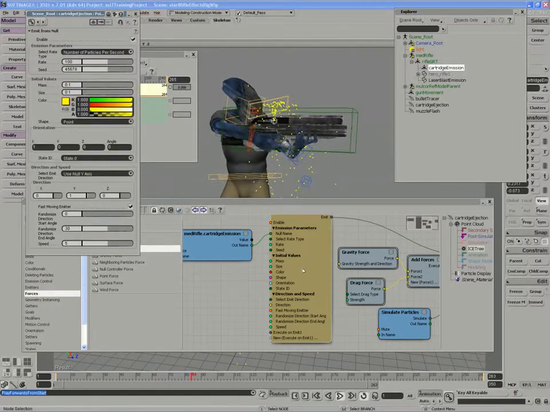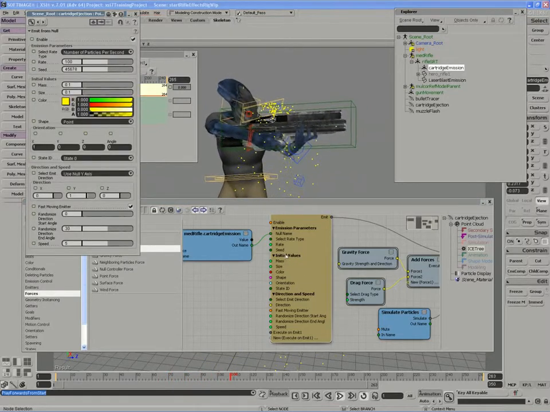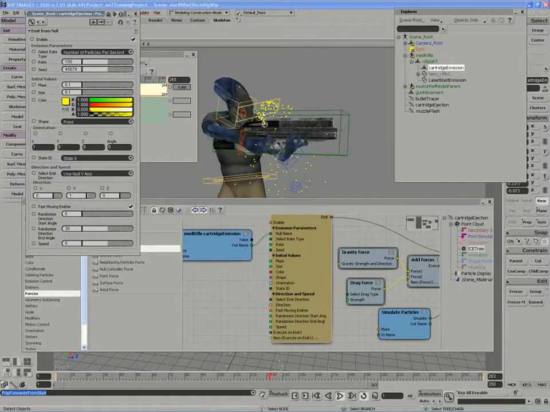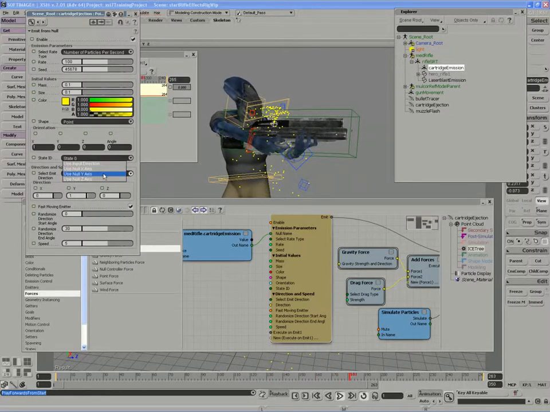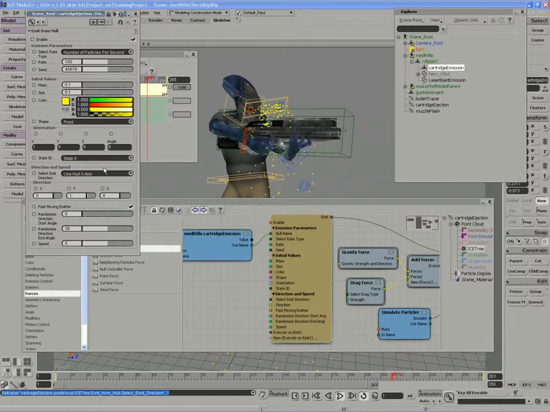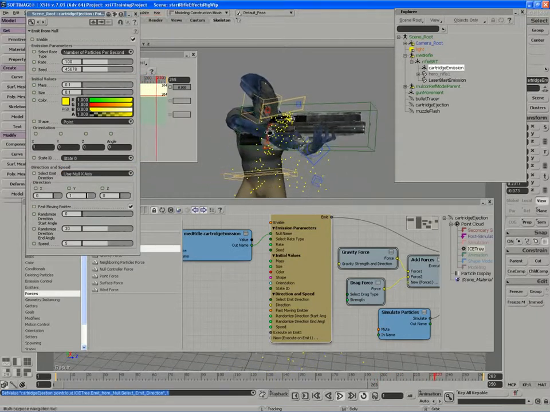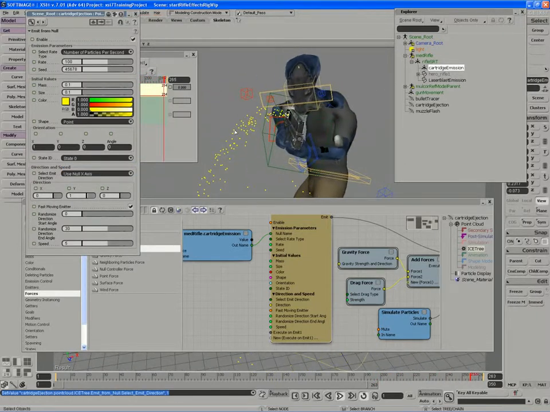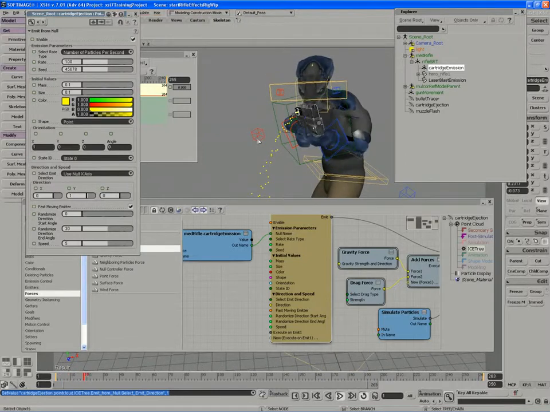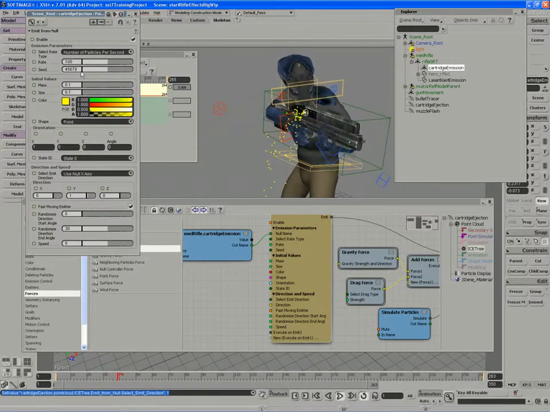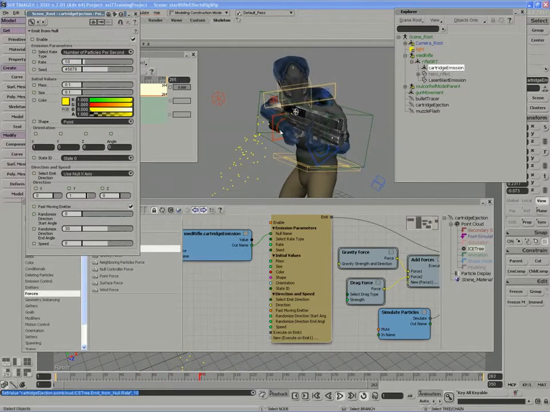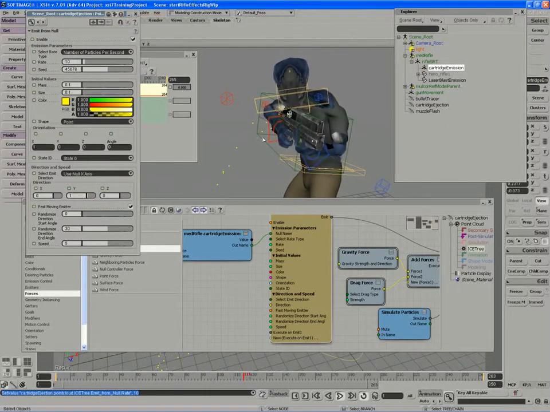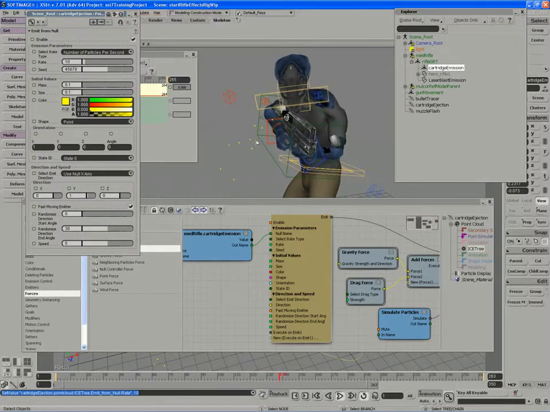So if we double click on the emission compound, we can see why the particles are emitting upwards, because they're using the initial direction, the null's y-axis. So I'll actually just use the null's x-axis, and now we should get particles ejecting out the side of the gun. Now, the problem is that there's too many particles ejecting out the side, so we're going to lower that number to something a bit more manageable here. Okay, so we've got something like that working.